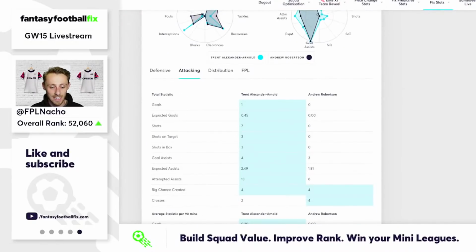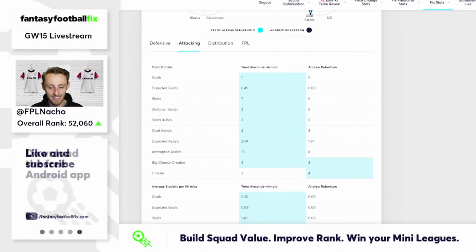But you would say here that the underlying stats are a little bit closer, I guess. But still, Trent in the expected assist department, Robertson 1.81 in comparison to Trent's 2.49. It has to be Trent, but I appreciate Robertson is delivering a bit more now in comparison to what he was doing in previous game weeks. So I hope that has helped there.